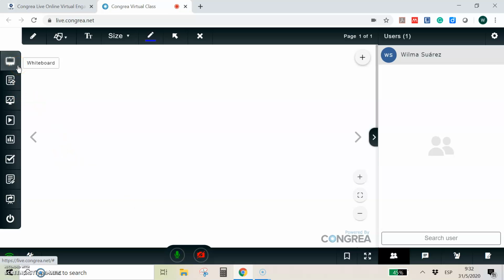Now, as you can see on the left, we have this first option that says whiteboard. Then we have document sharing, screen share, share video, poll, quiz, text editor, share presentation, and we have this icon to end the session.